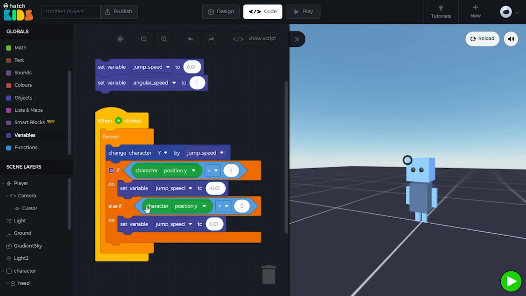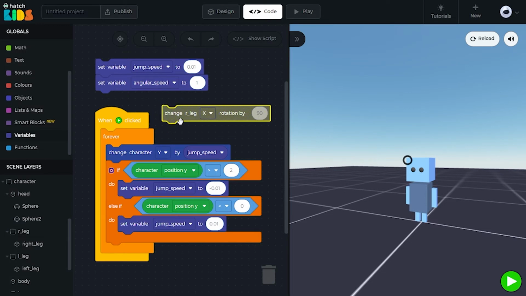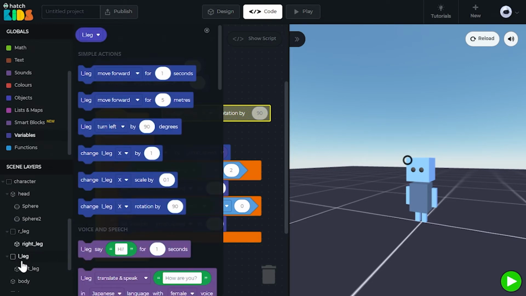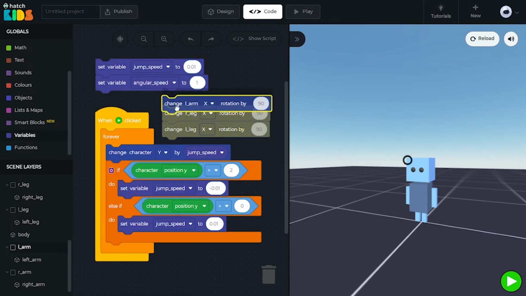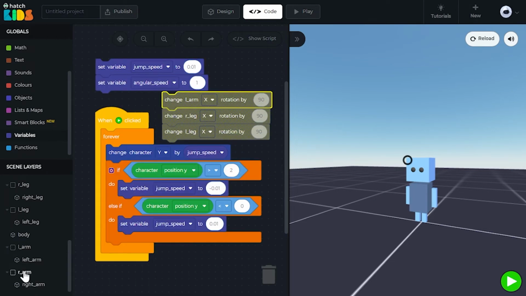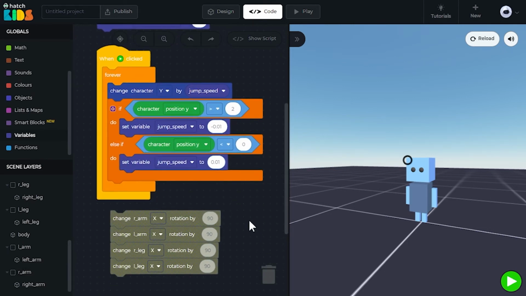All right. So now that we have this, let's understand how we can modify the arms' rotation in our code. So all we need to do is go to our character here and select our legs and arms and bring out their change X rotation block. Okay. So I'm bringing out the R leg, and the left leg as well. Okay. So I have brought out the legs' rotation blocks. Let's look for the arms' rotation block. Yes. This is the arms' rotation block, left arm and right arm. All right. So I have all of these 4 rotation blocks.